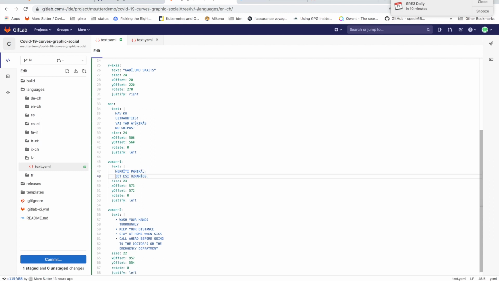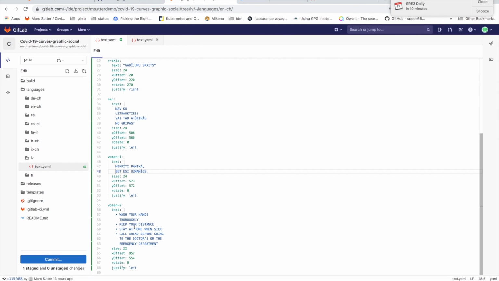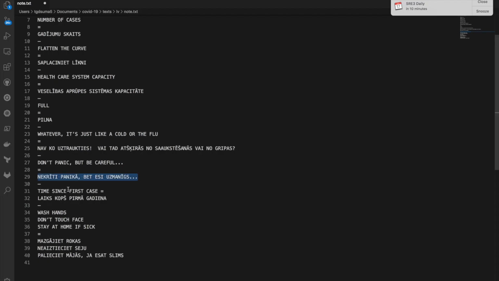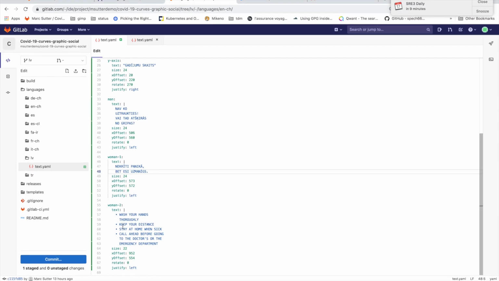Let's put this on 2 lines, and still this kind of thing here. Wash your hands, etc. This text, and put it perhaps here. So you can just copy paste this bullet.